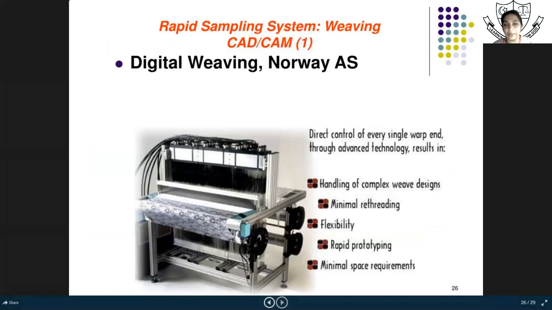These are different types of weaves. Once you have these different types of weaves, there are certain softwares which will give you the kind of warp you can use, or the different complex weave patterns that you can use, and the minimal rethreading that you can use. All those calculations can be calibrated in this machine. So then there is nothing manually done. You don't need to push the shuttle manually or operate the thing manually.